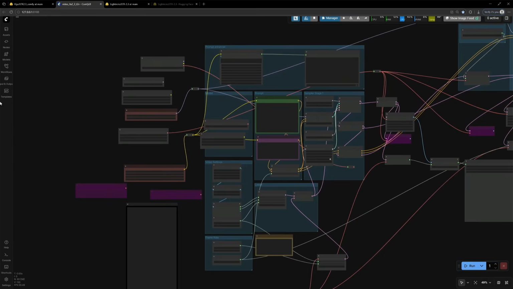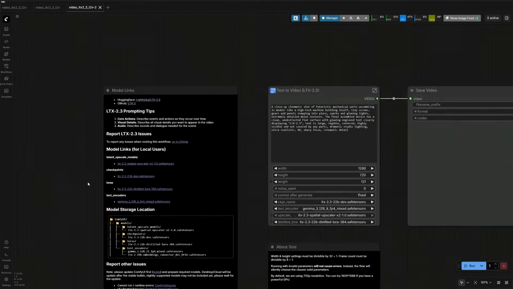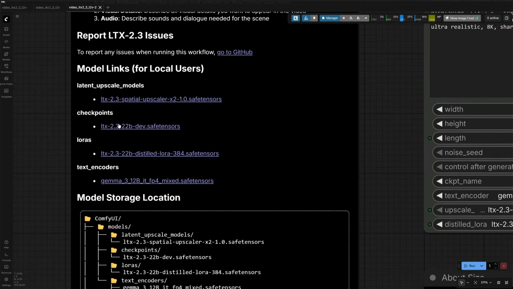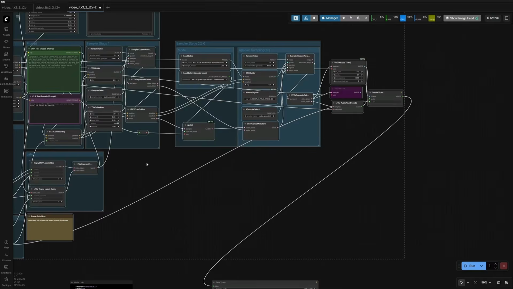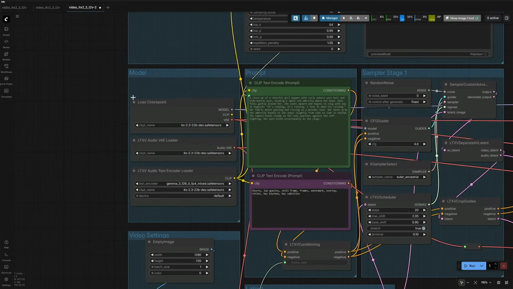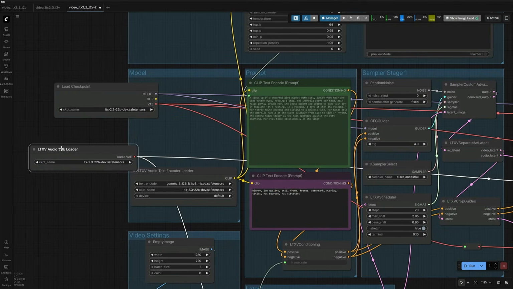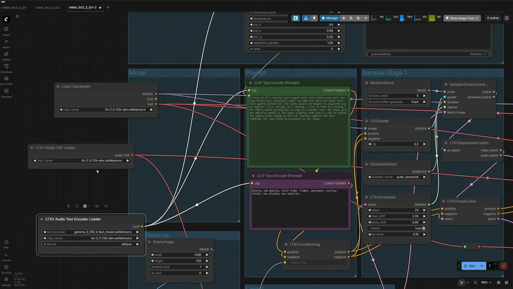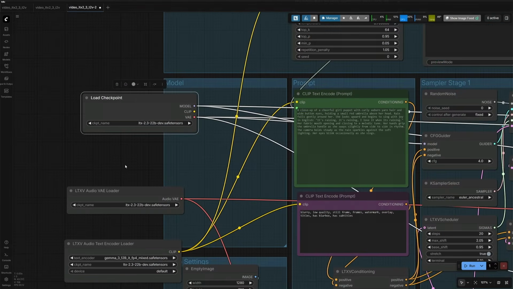To begin, load this text-to-video workflow. The files you will need are given on the left. Not this checkpoint, but you can get the latent upscaler, the distilled Lora, and the text encoder. And then unpack this subgraph. Inside, this checkpoint node and other nodes used to load the files are removed. I will be giving the workflow in the description. This was just for beginners.